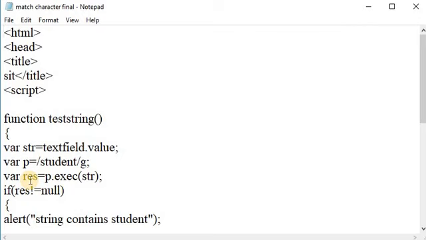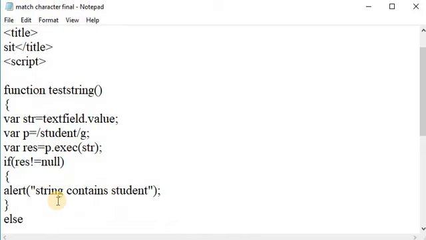And if the string does not contain the pattern, then the exec function returns null. Suppose it is null, then it returns the false value. Suppose it is not null, then it returns the true value. Let us see the output of this program.